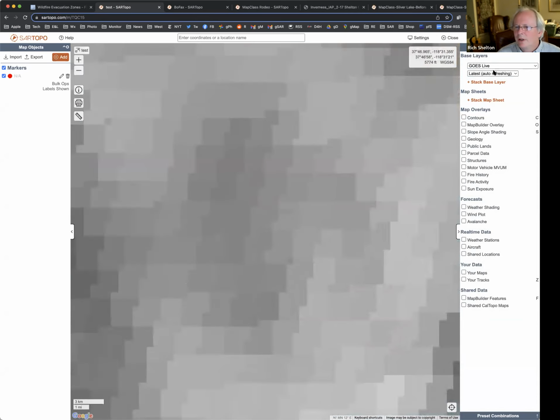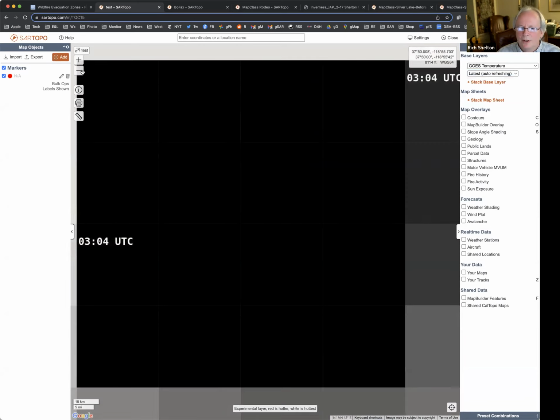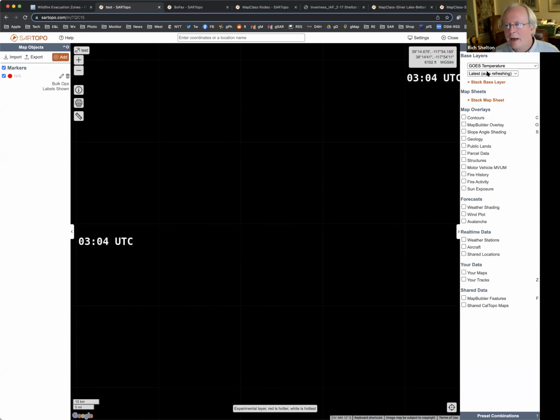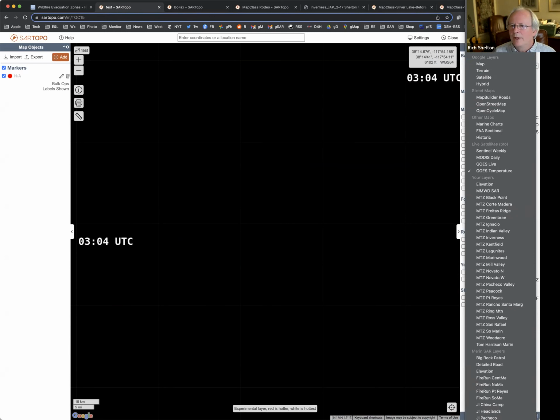Another version of this is GOES Temperature, and that is essentially not a lot at night, but during fire season, again, it's a subtle difference. So what you have when you go into fire layers, let me go back to a basic map here real quick.